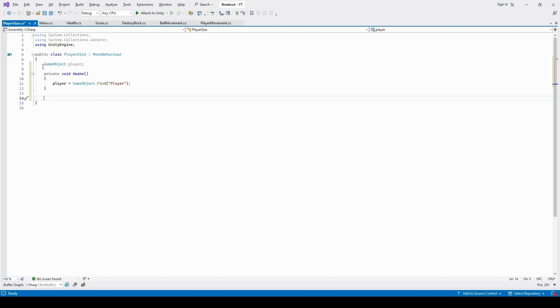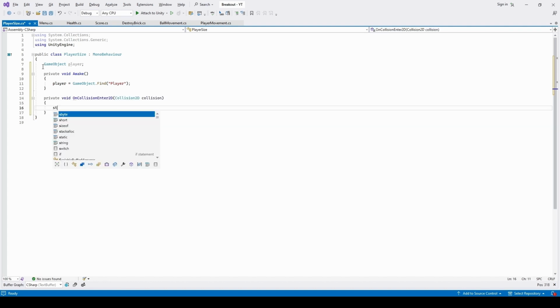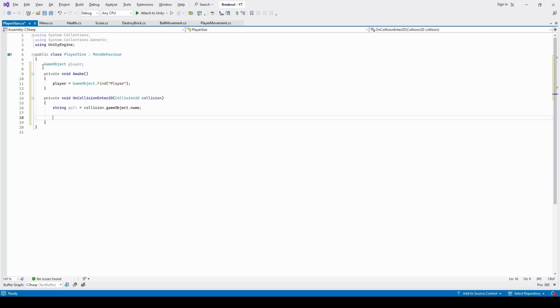Next, we're going to need an OnCollisionEnter2D again. And then we're going to need to get a reference for the wall. So we can do this string wall, and we've done this before. We'll simply do collision.gameObject.name. And then we're going to go ahead and say if the wall equals, and this time we want to get TopWall.